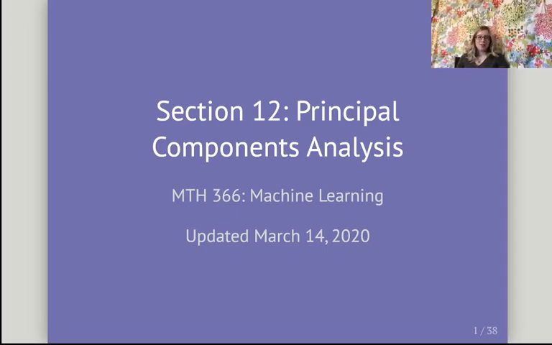Hello! So in today's video, we'll be talking about principal components analysis. We'll look at some examples of how this all works, what the math behind it is, and then how to apply principal components in R.